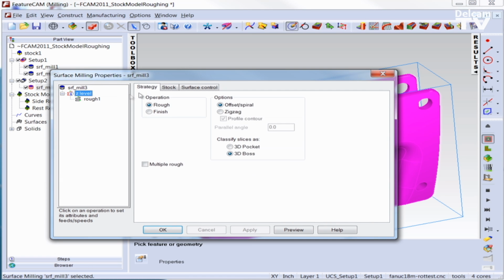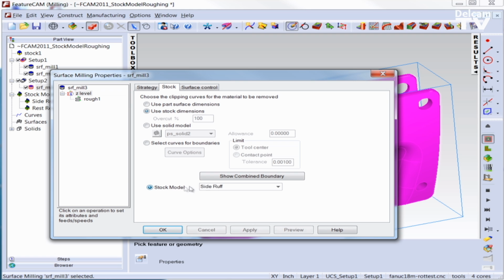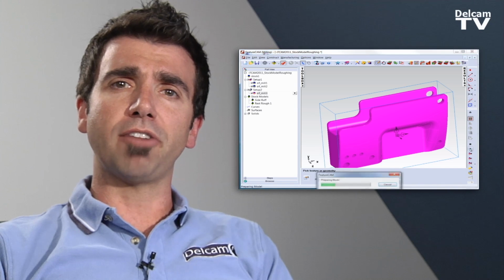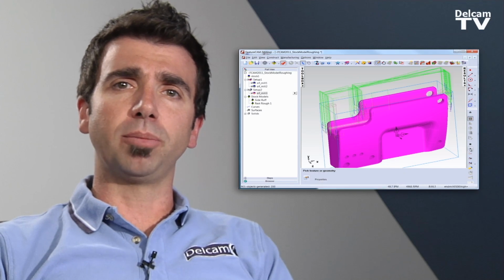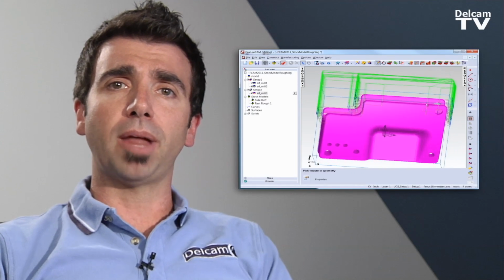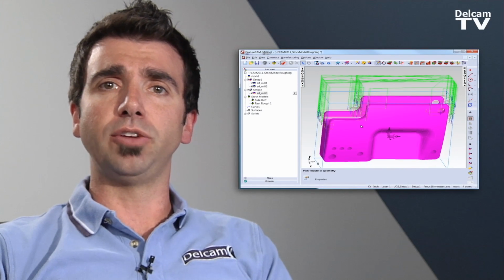This also allows you to make stock models from different setups, and it's extremely useful for index 4 or 5 axis parts where you may want to rough from the top and then come back from the side at any angle. It could be 90, 60 degrees, whatever you want to do, and then apply the stock model to the new operation in the new setup.